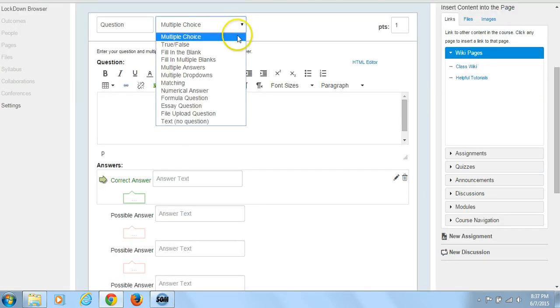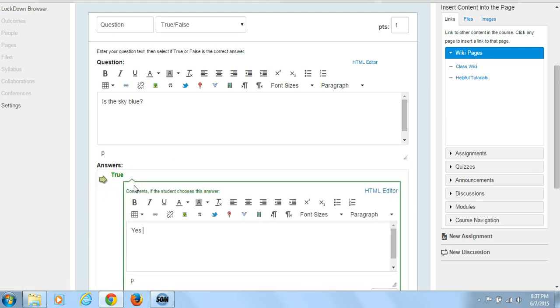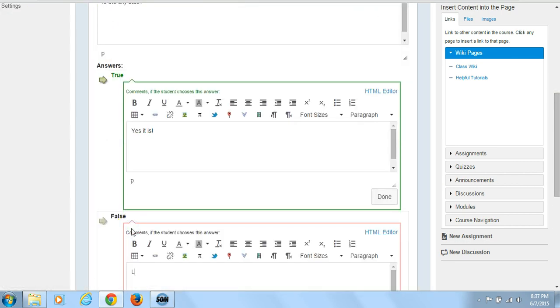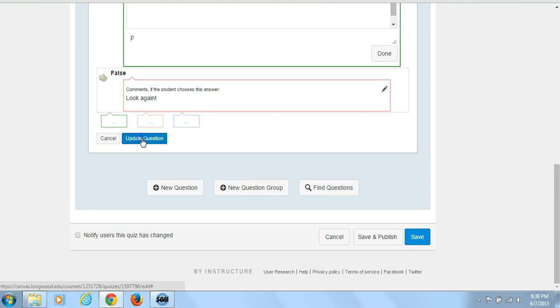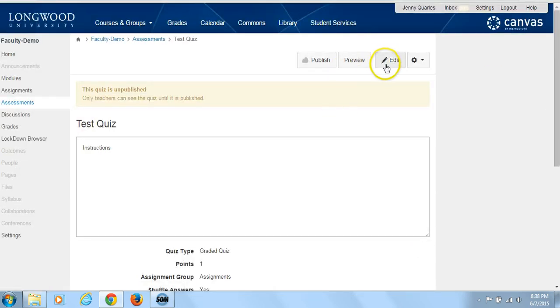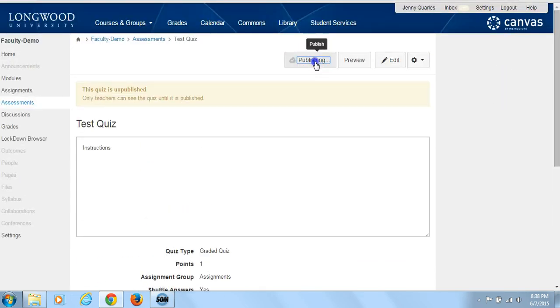This time I can choose to add a true false question. Is the sky blue? I'm going to say yes, it is. And for my incorrect response, I can also add feedback. Look again. And again, I'm going to mark that as done and update my question. And so there's my question, and I can show my question details, and I can save that again. And now I have built my quiz. And when I'm ready for my quiz to be available, I can publish my quiz.